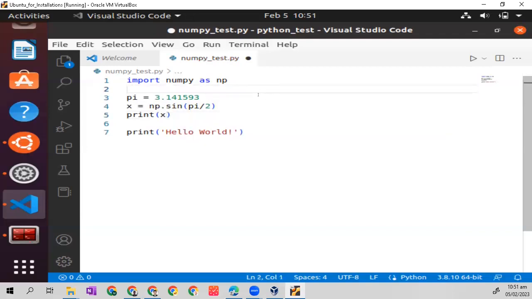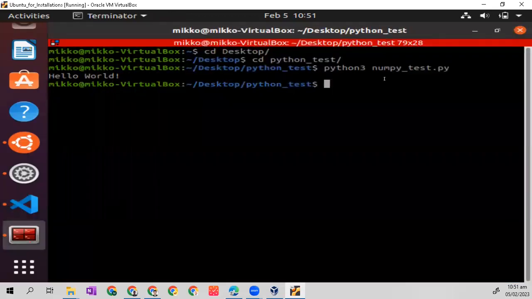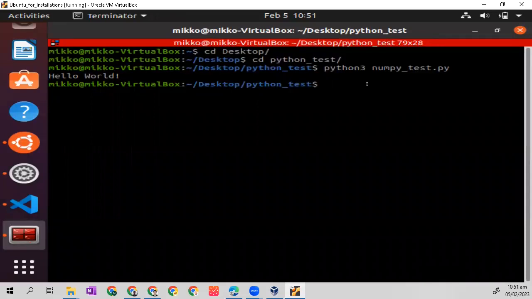Okay. Before running this, don't forget to save. So Control S, don't forget to save. Then let's go back to terminal. Let's again type Python3 numpy underscore test dot py.